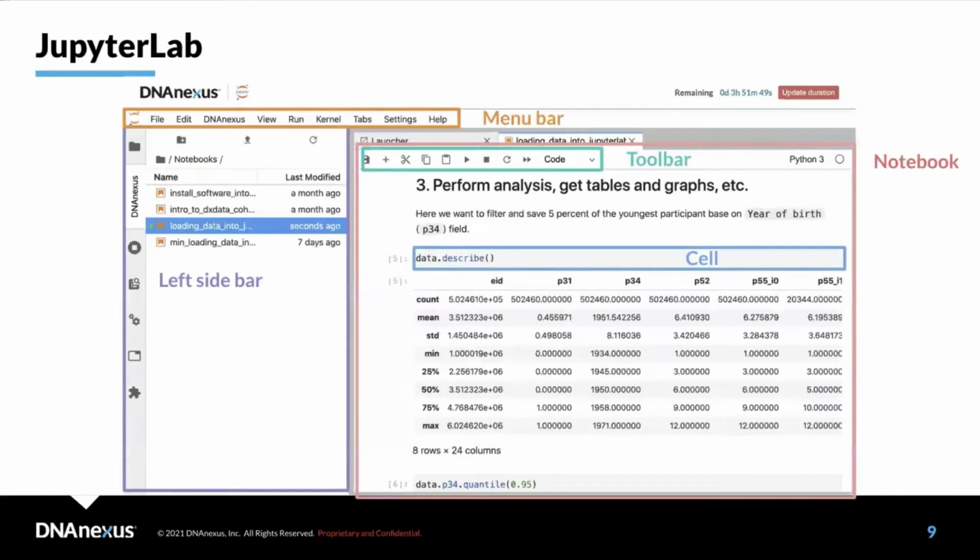So here is just a screenshot of JupyterLab and how it looks. Here it is, the Jupyter Notebook itself. Here you can see a cell and the output of the cell. Here is a toolbar, and here is a left sidebar where we'll see different files.